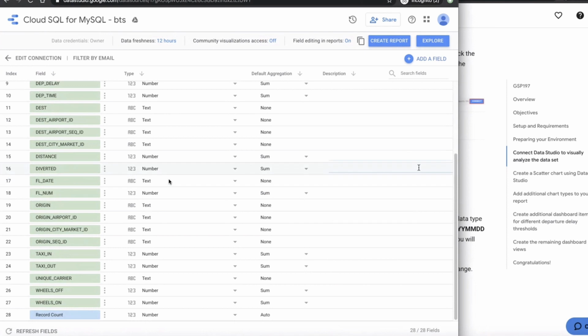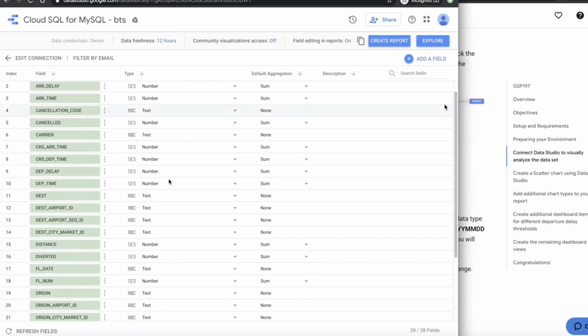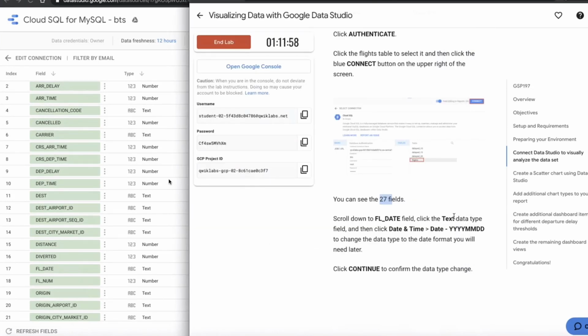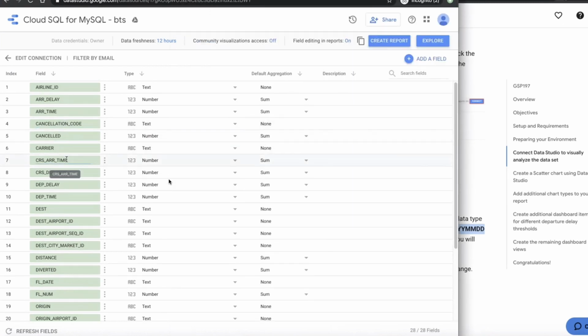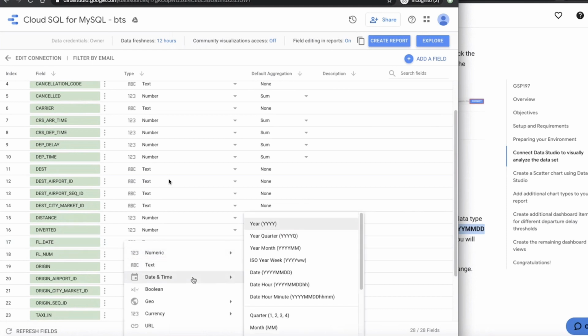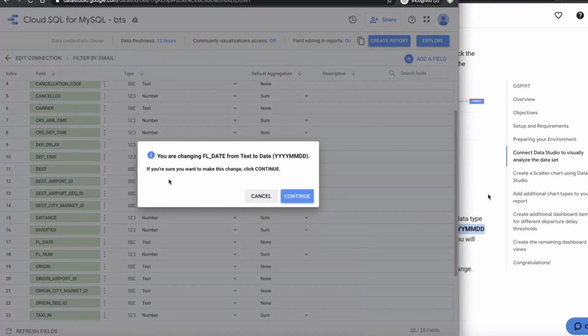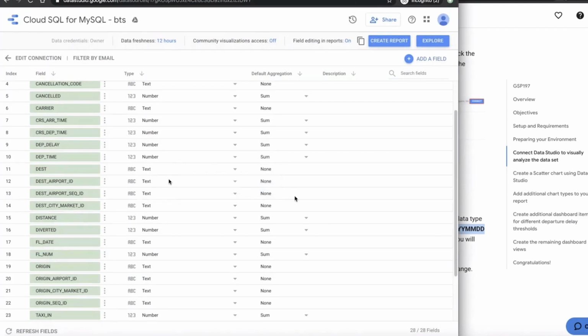All right. And then the instructions are telling us to go to the departure date or FL date or flight date, click on the data type and change it to this format. All right, let's do that because it's probably going to need that when it's doing the queries. So here we see flight date. Change it to date and time, YYYYMMDD date. All right, I'm just going to confirm that's what it wants me to do. Yes. And continue.